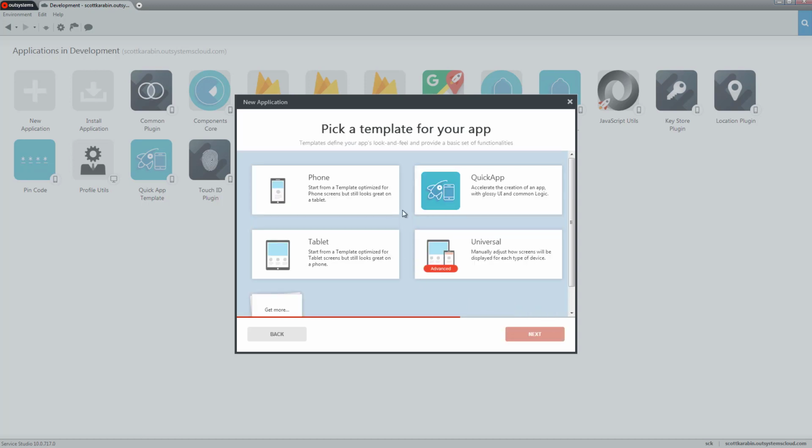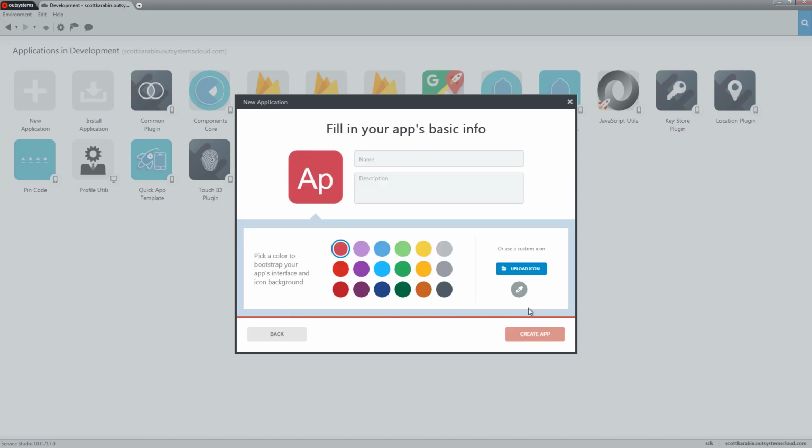And then we need to decide which template to use to begin. By default, OutSystems has a phone template, a tablet template, and a universal template, which allows us to switch between the two. We downloaded the Quick App template, which is actually based on the phone template, so that we would have a few extra resources to help us get started a little faster. So let's select the Quick App template and click Next.